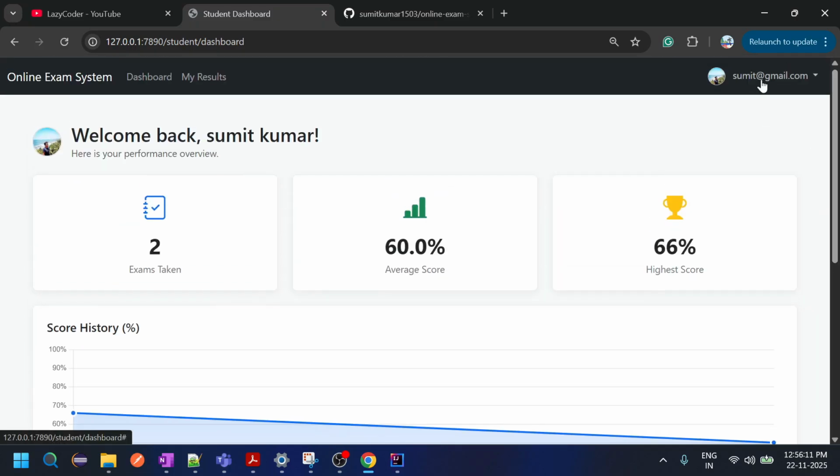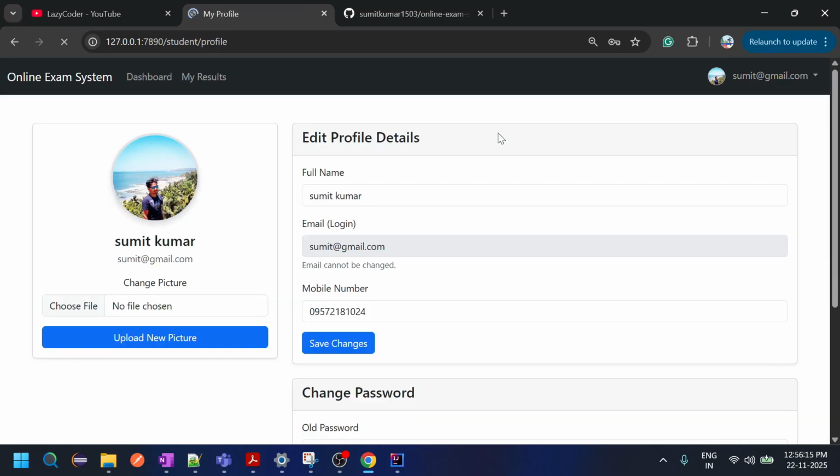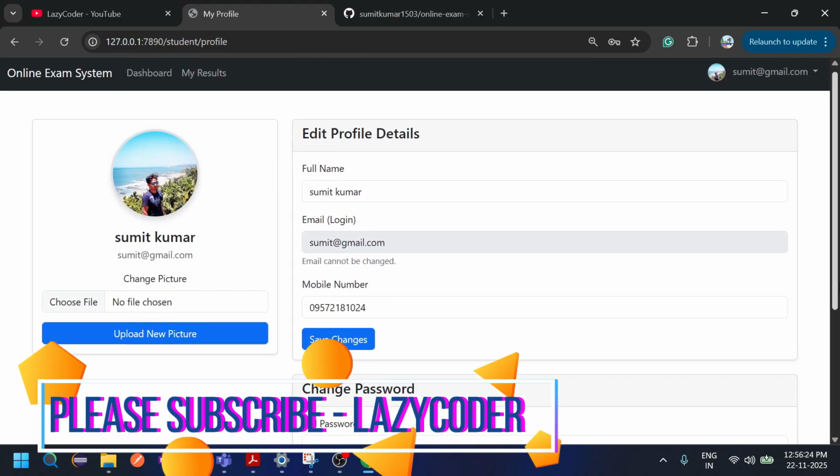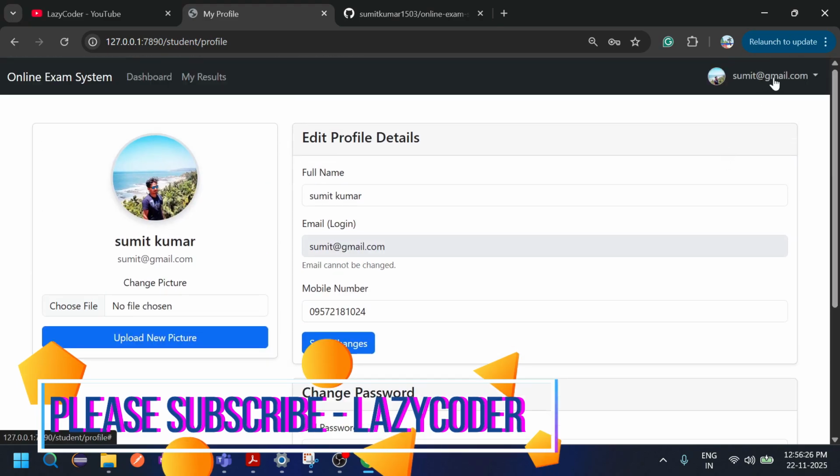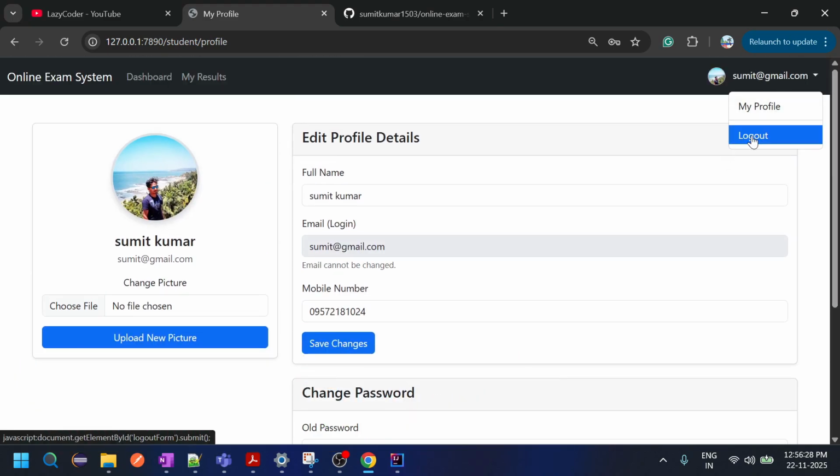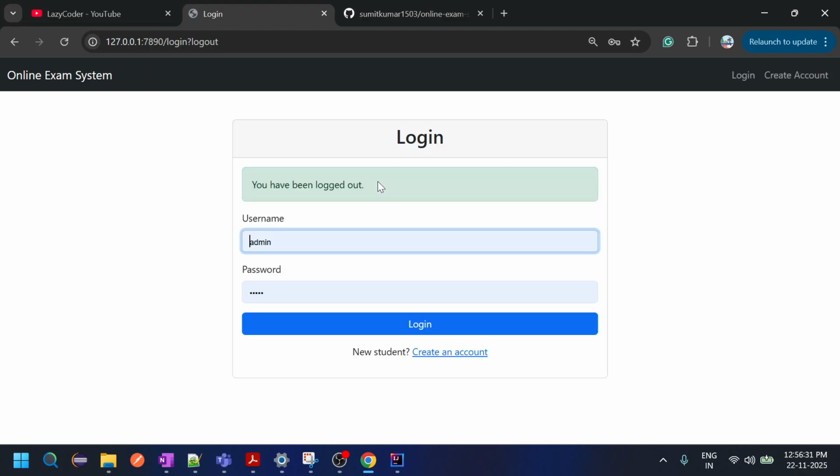Let's log out as a student. One more feature is that a student can click on my profile and change the profile picture and the name, and the old password and new password can also be changed. Let's log out as a student and log in as an admin again.